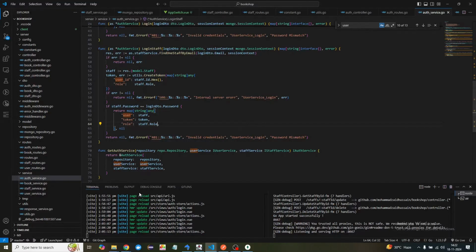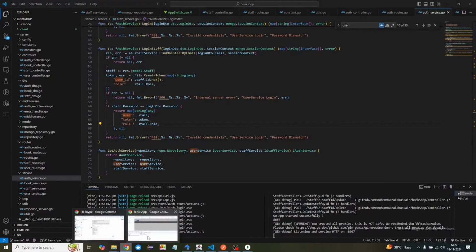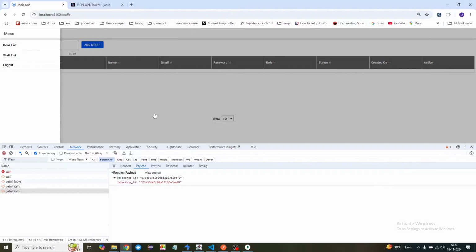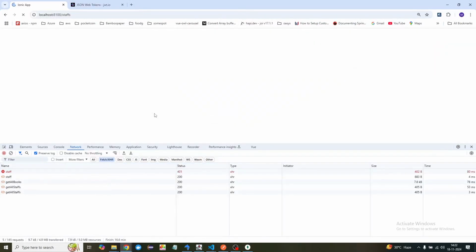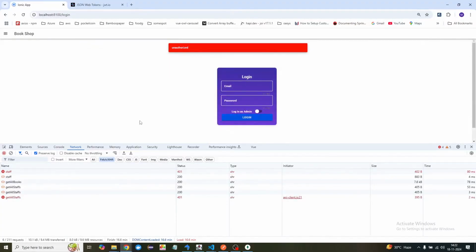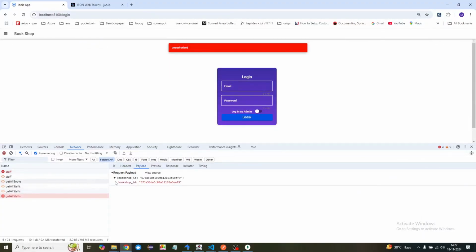Okay, so I'll just save it and let's go back to the UI and test whether that functionality is working fine. I'll just refresh it and see if the API is working or not. You can see here the API is now failing because as a staff member you should not have access to get all staff, right? So that's why this is giving an error.